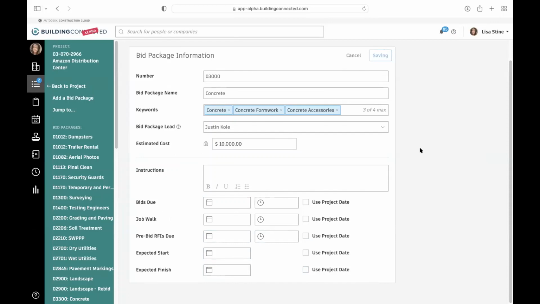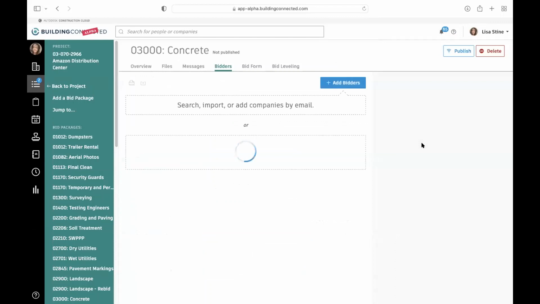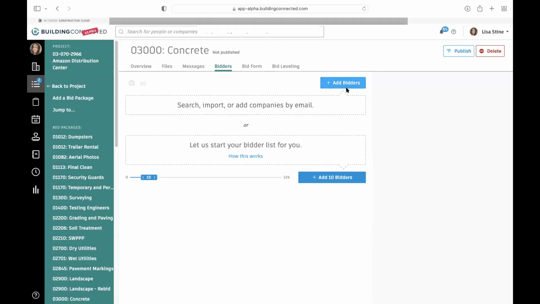So from here, we'd go ahead and save this. And so now you'll notice same kind of thing, right? We've got files, messages, bid form, bid leveling. So the first thing we're going to do is we'll go ahead and add bidders. So click on add bidders here.